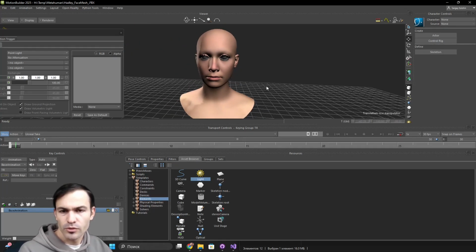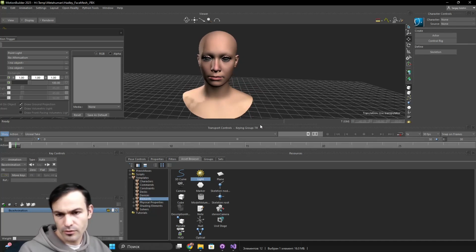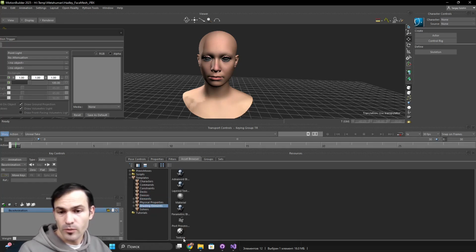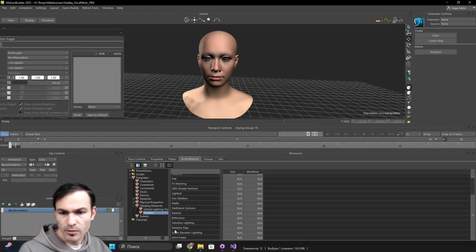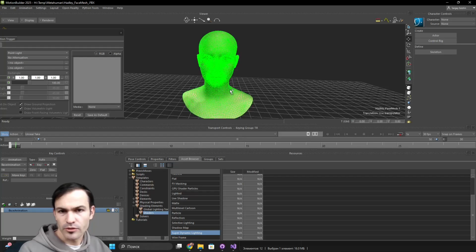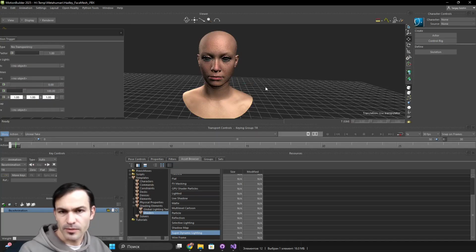So what I'm going to show here is how to actually cast shadows. So to start with, we need to go to the shaders and find here. So let me show the list. There will be a clear listing of the names presented. We have super dynamic lighting here. I'm going to drag and drop and assign it to our face mesh.